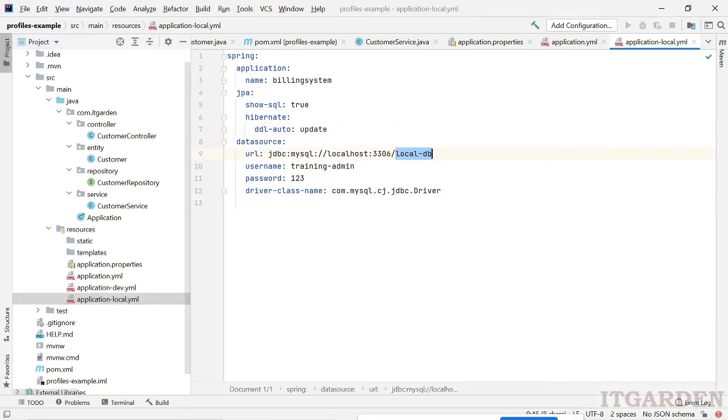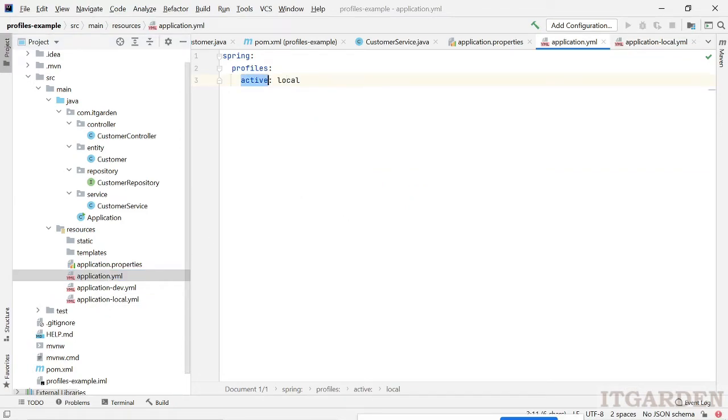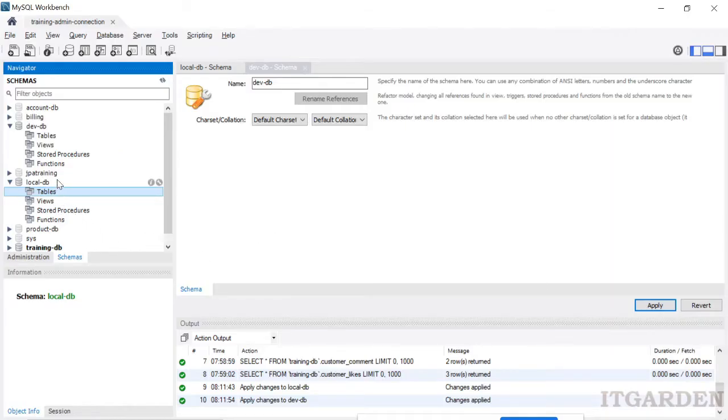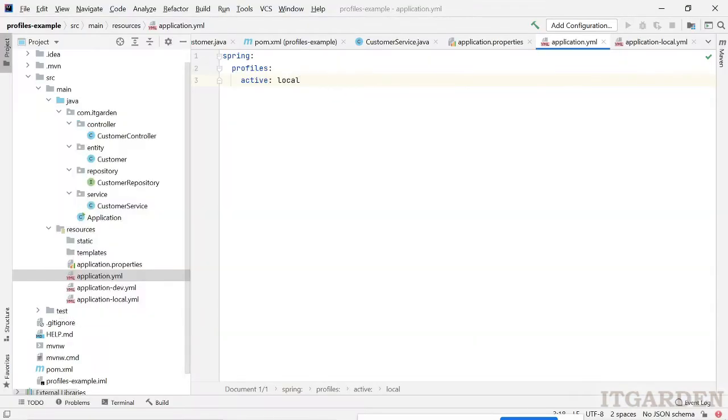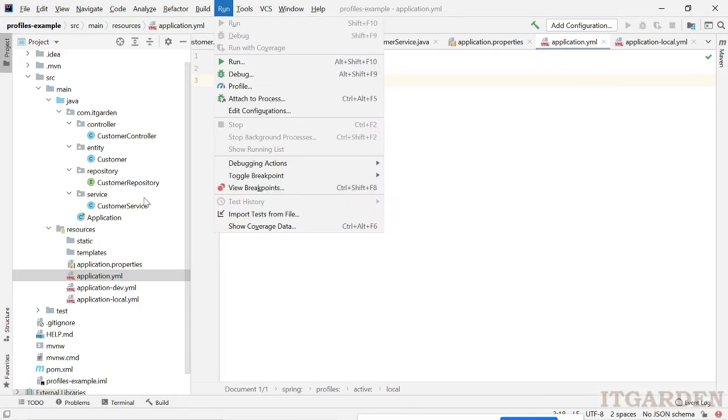Why is it reading from the local YAML file? In the application YAML file, I mentioned the active profile is local. Okay, let me see the demo now. What's happening? Here, in the local DB, I don't have any database or any table. The dev DB also, I don't have any table. Start the server now.